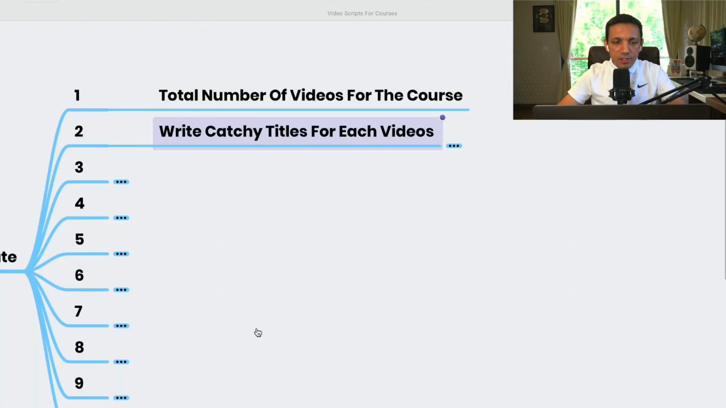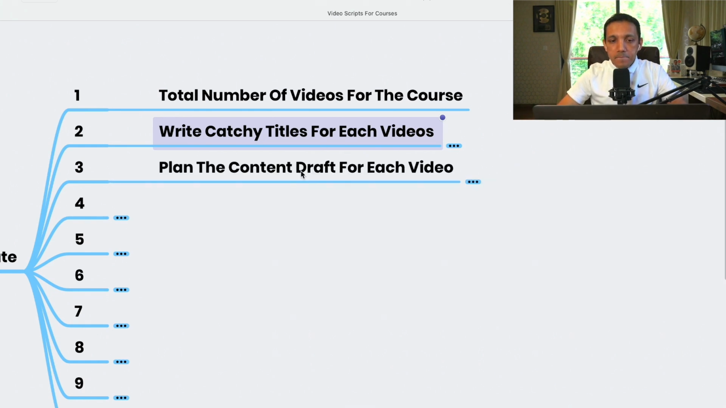Because if people are attracted to that title, and when they go and watch that video itself, it should give them the outcome they're looking for. So let's come back to the mind map. When you're scripting for videos, you also need to have these other elements.